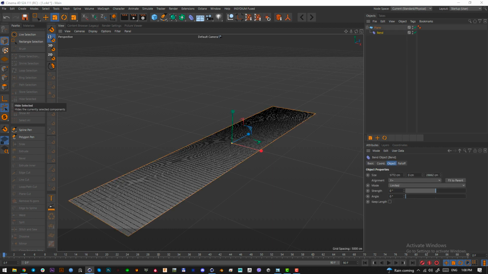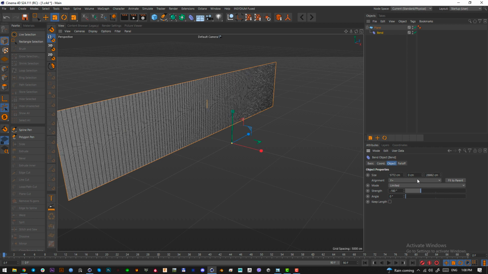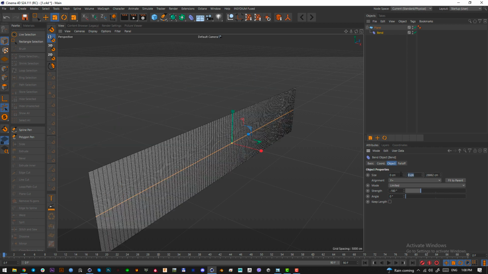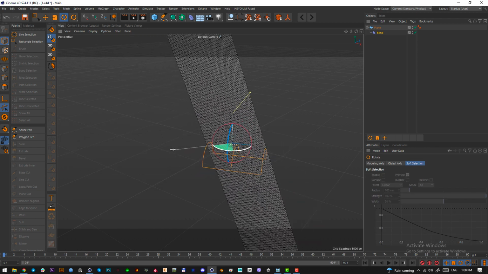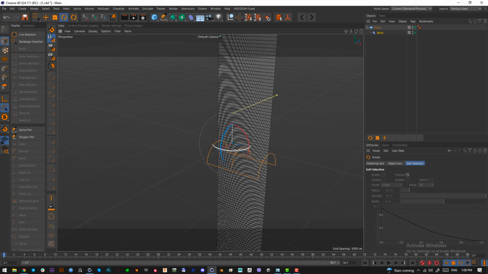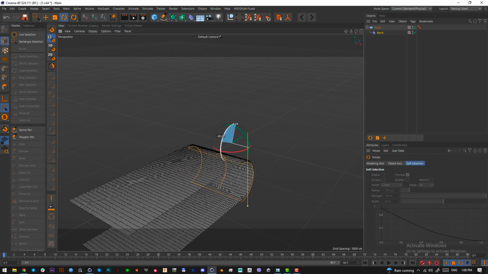And for the bend deformer, we have to put its strength to -180 like this, and its positioning has to be somewhere like this. 5772, 5772. Okay, looks like we have to adjust a few more things. Let's try it like this. So 90 degrees rotation here and 90 degrees rotation here.